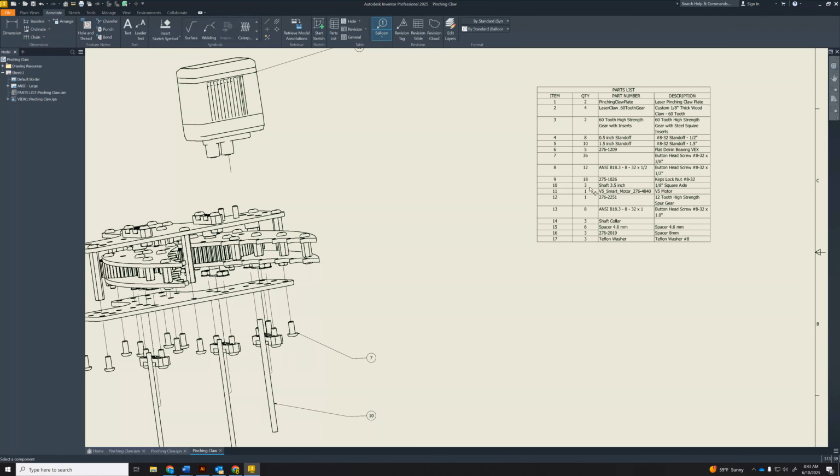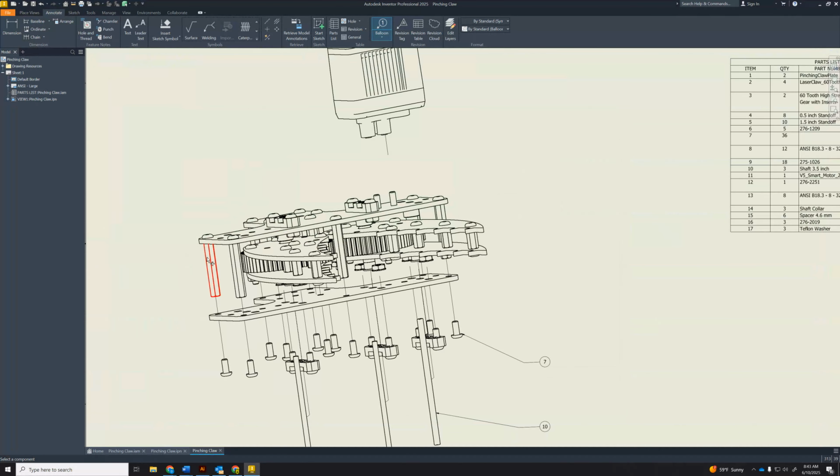So number 10 is the shaft. Notice there are 3 of them. I don't need to select all 3 shafts. You can select maybe just 1 or 2 of a given component, and a normal person would be able to understand that this is the same as this is the same as this. So I really only need to label it once. You want to keep it as neat as you can.